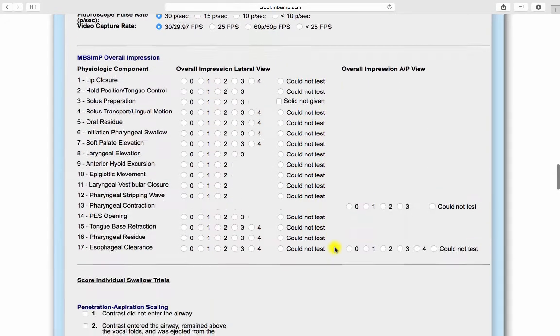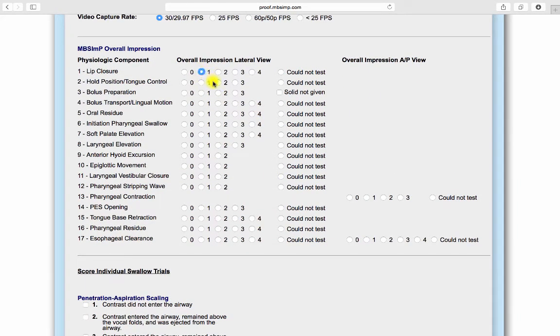Upon completion of the study, the MBSImP scores for each component can be entered. Entry of the overall impression scores for each component is relatively straightforward. If for some reason a component could not be adequately assessed, an alternate non-numeric selection is available. The penetration aspiration scale is also provided.